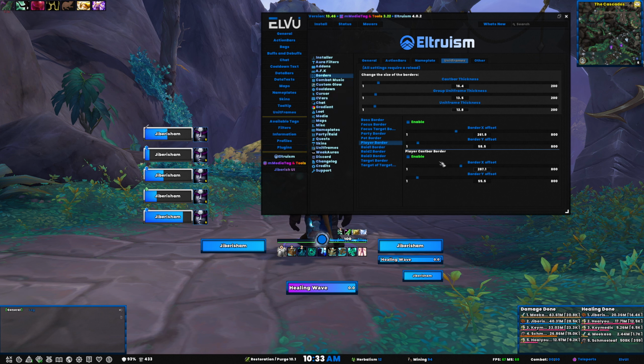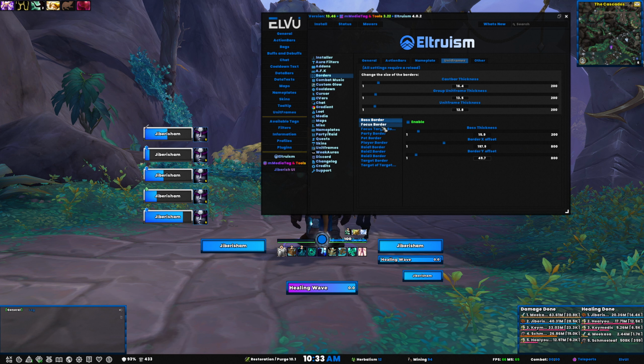Again, a lot you can do. You can also adjust the thickness of the bars. So for the cast bar thickness, the group unit frame thickness, and the player target thickness. You can do this for boss, focus, your raid frames. It's amazing, and it looks really cool. I just recently started getting into this. Anton from the Discord has some amazing setups with borders, and I just had to give it a try, and it's been really cool.